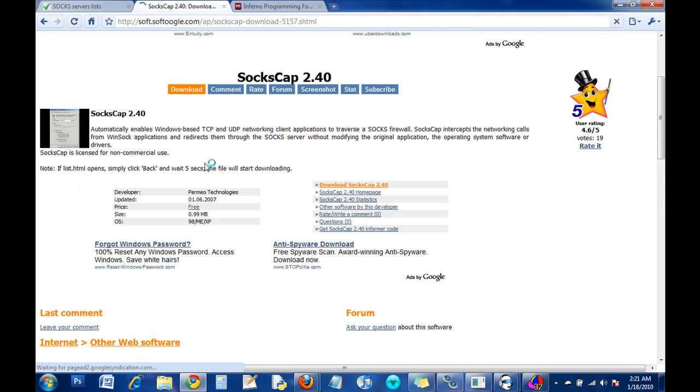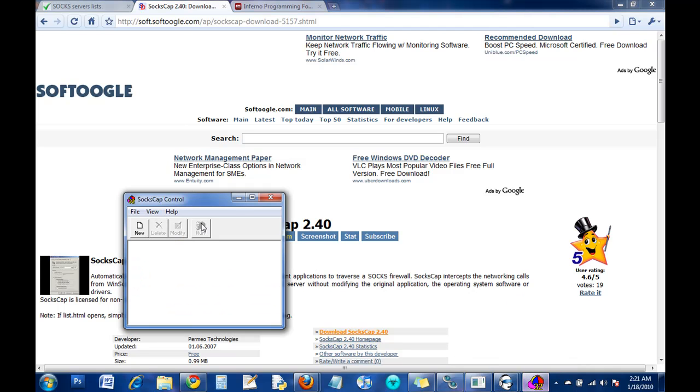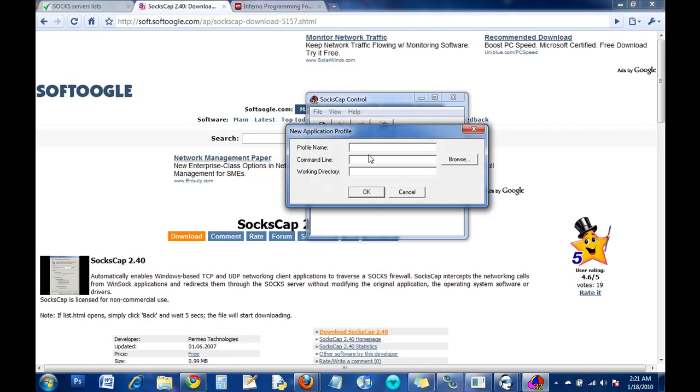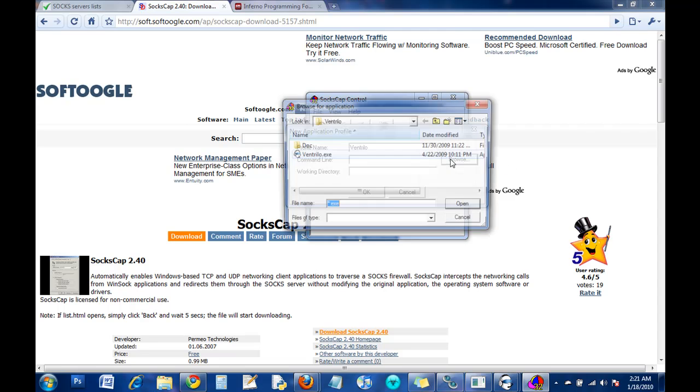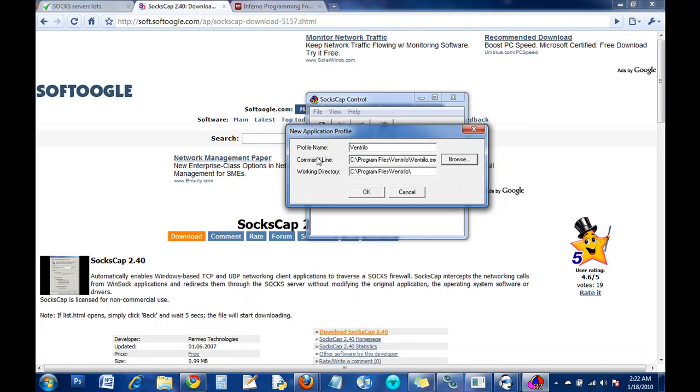And you go here, you download it, and then I've already installed it, and it looks like this. It has this hat, and here you need to add a new application profile, let's say Ventrilo, and then you browse for the program files Ventrilo, and then you put that in there.